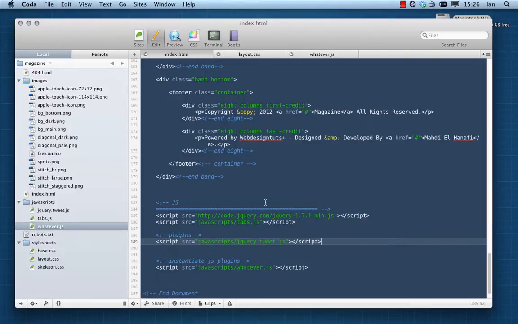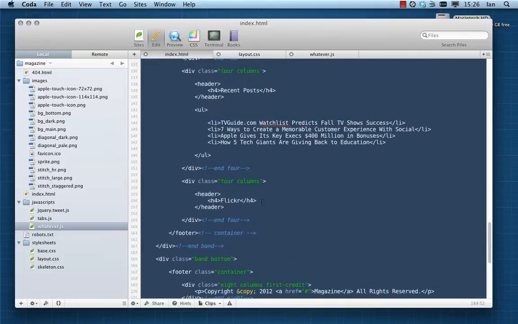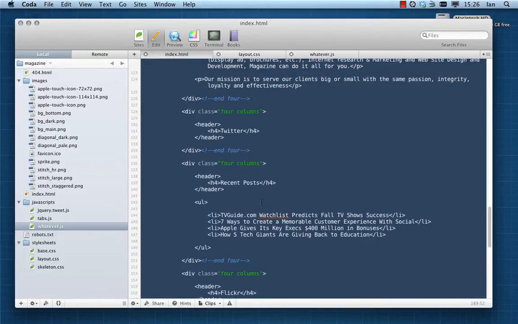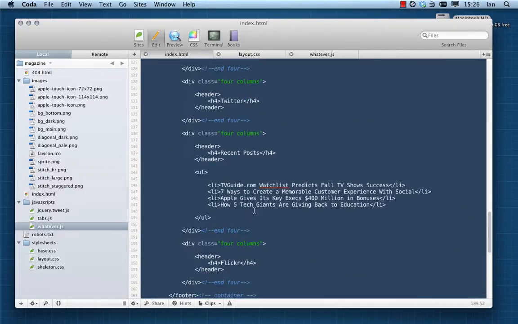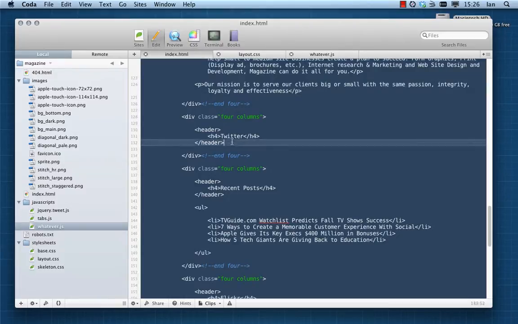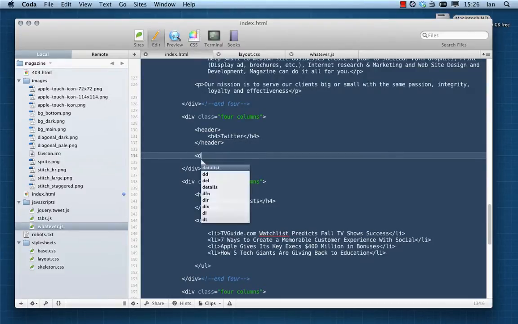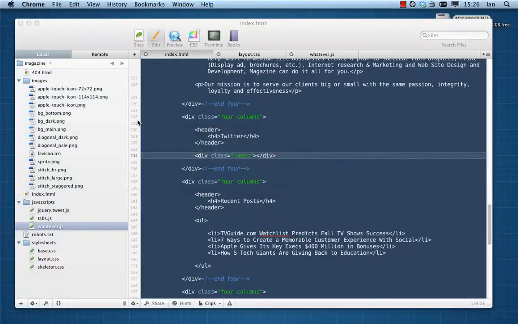Okay, so that keeps everything nice and neat, like so. So the last thing I needed to do, of course, was to add some kind of container with the class of tweet, where this whole thing is going to be injected. So onto our column where the Twitter is, and I'm going to put a div with a class of tweet. Simple as that. Save that and have a look in Chrome.